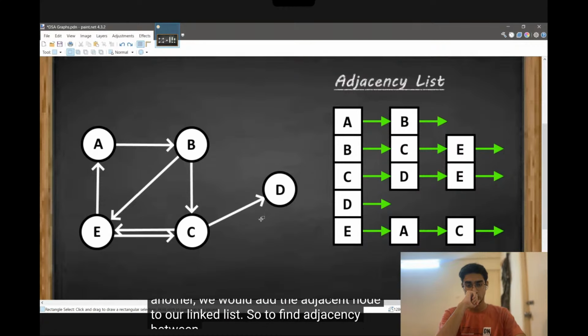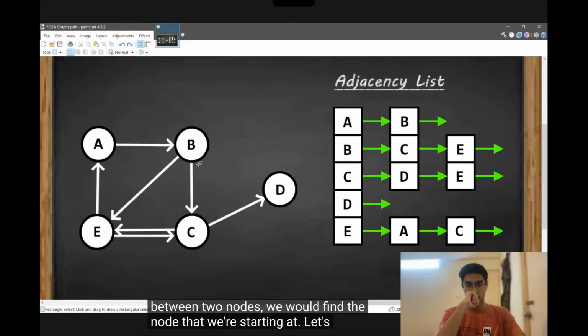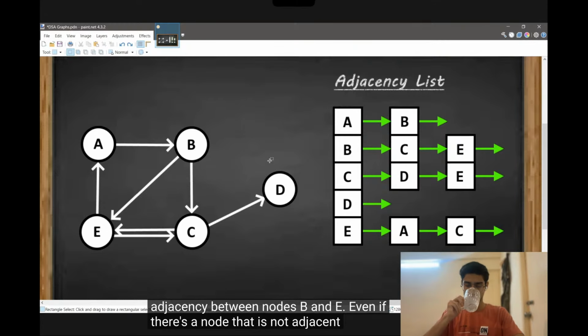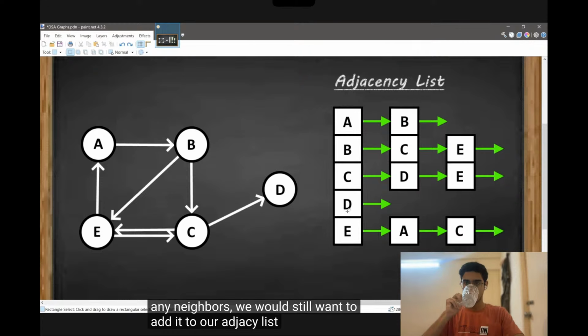So to find adjacency between two nodes, we would find the node that we're starting at. Let's see if B is adjacent to E. So we would locate index B and travel this linked list until we find the node that we're looking for. That means there's adjacency between nodes B and E. Even if there's a node that is not adjacent to any neighbors, we would still want to add it to our adjacency list, just in case we do update it.